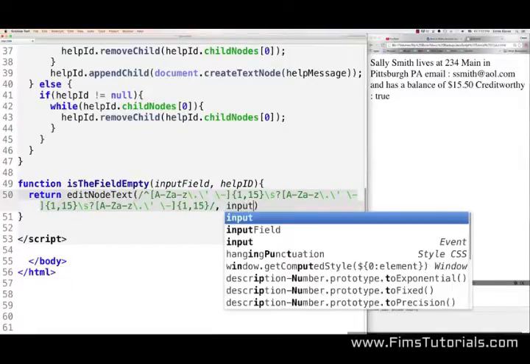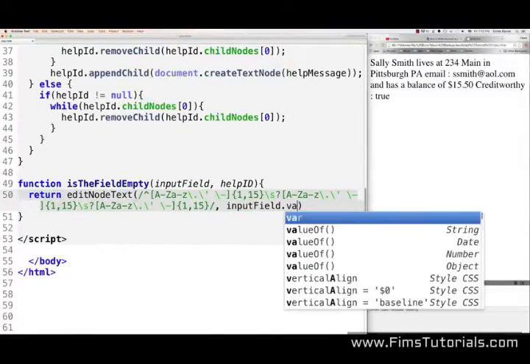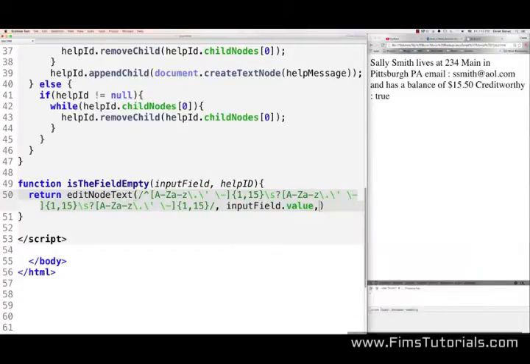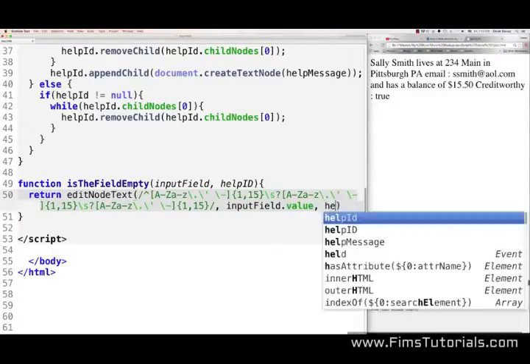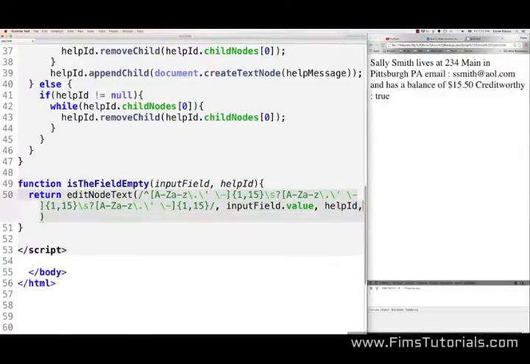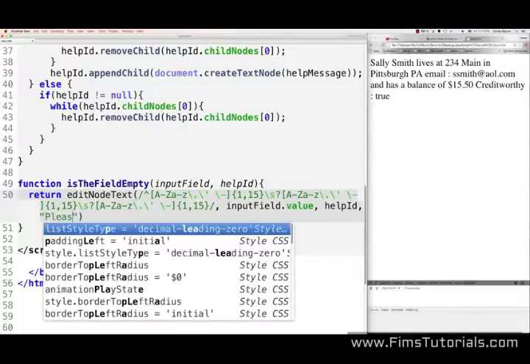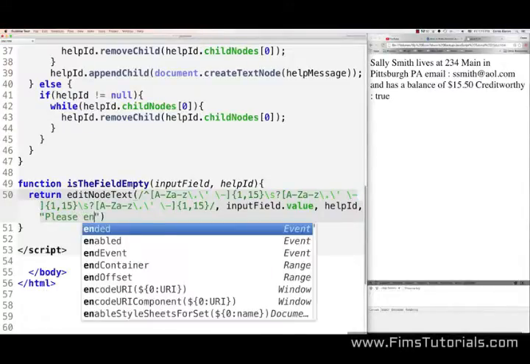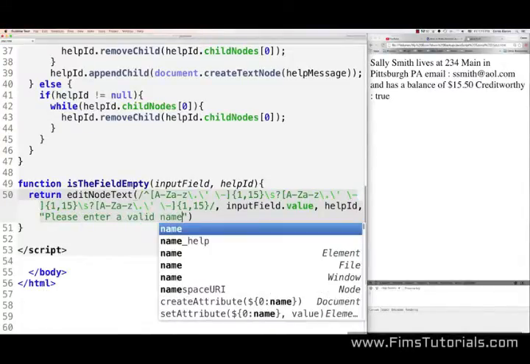We're also going to pass in the input field value, which is going to be checked against the regular expression, as I showed before. We're going to pass in the help ID so that it'll be able to go in there, and actually, let's change this to lowercase. There that is. And then finally, we need to pass in a message that's going to display if they entered the wrong information. So enter a valid name like that.